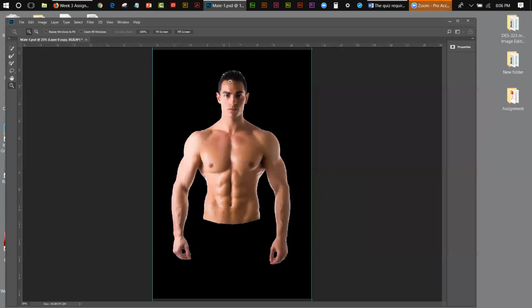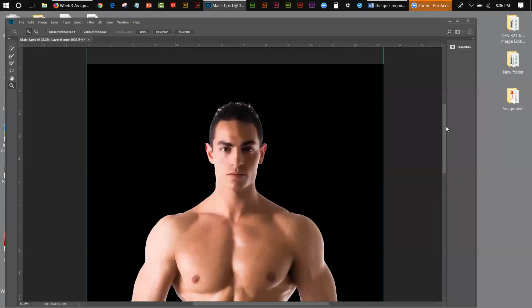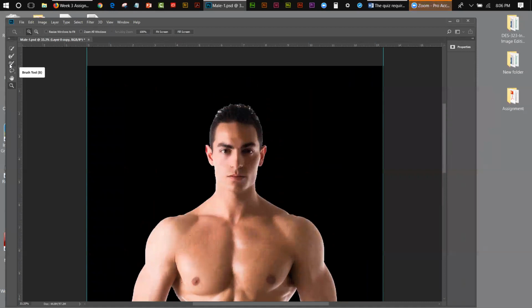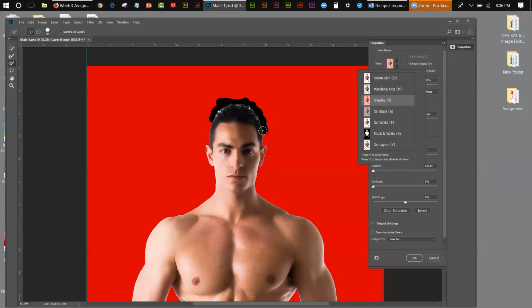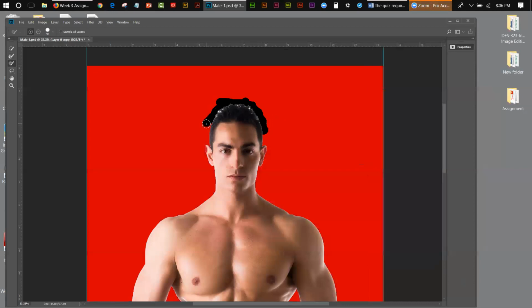So I'm going to zoom in on this a little bit. And what I'm going to do is get this brush tool right here, and make it a little bit smaller. And all I'm going to do is carefully come in here and paint away a little bit of that hair. I don't see anything happening. No, I don't either. Hold on, let me see here. We go against overlay. Something's happening, but I'm not really seeing any effect taking place.